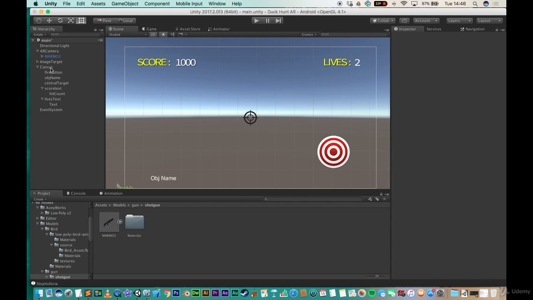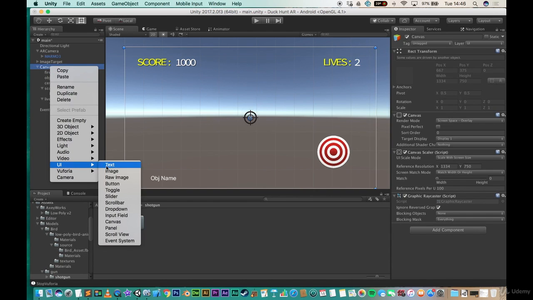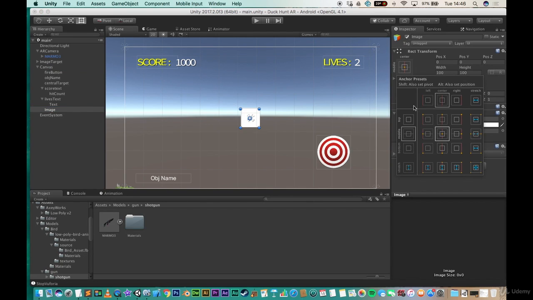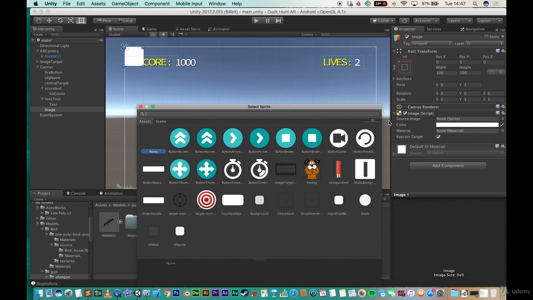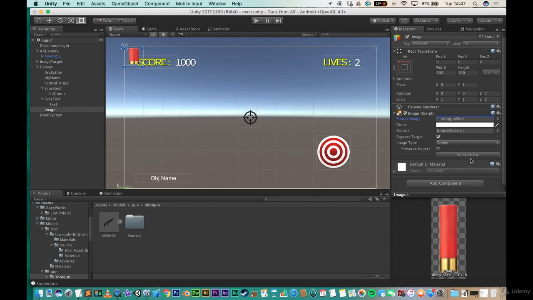On the canvas, I want you to right click and create a UI image. Then anchor it to the top left, Shift and Alt, and click top left. Now let's leave it there for a second and come to the source image. Click the dot here. This is going to be the shotgun shell. So double click the shotgun shell, then click Set Native Size.